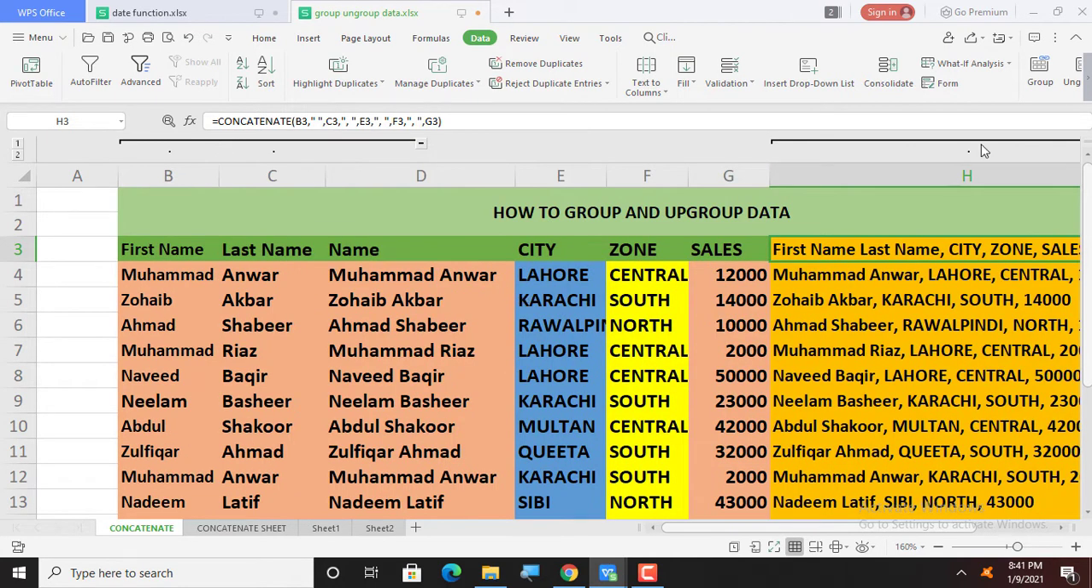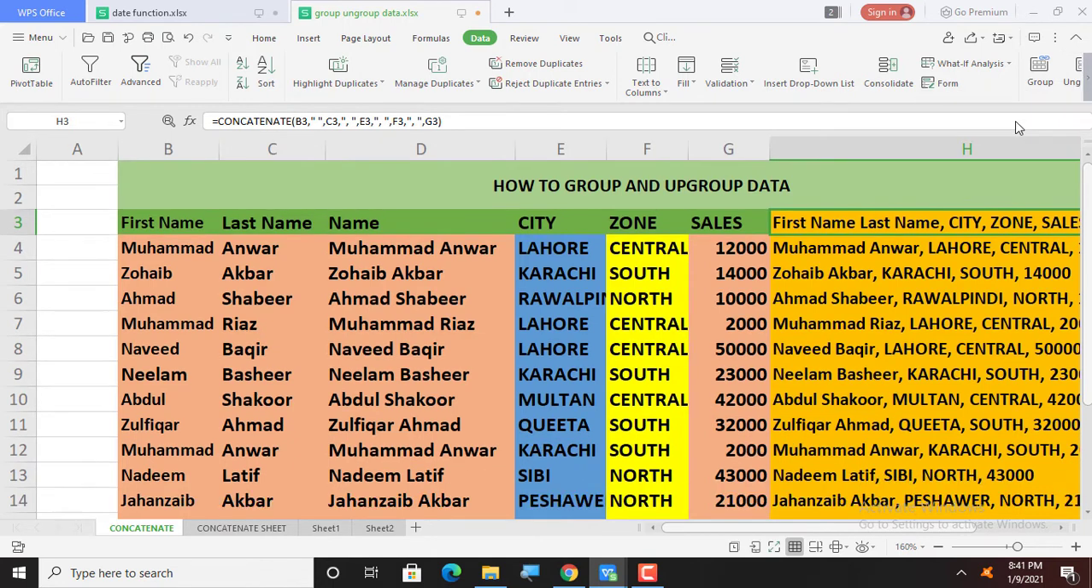And the same goes here. If I want to ungroup the selected groups, I will go to Ungroup, Clear Outline, and you can see that all the groups have been cleared.